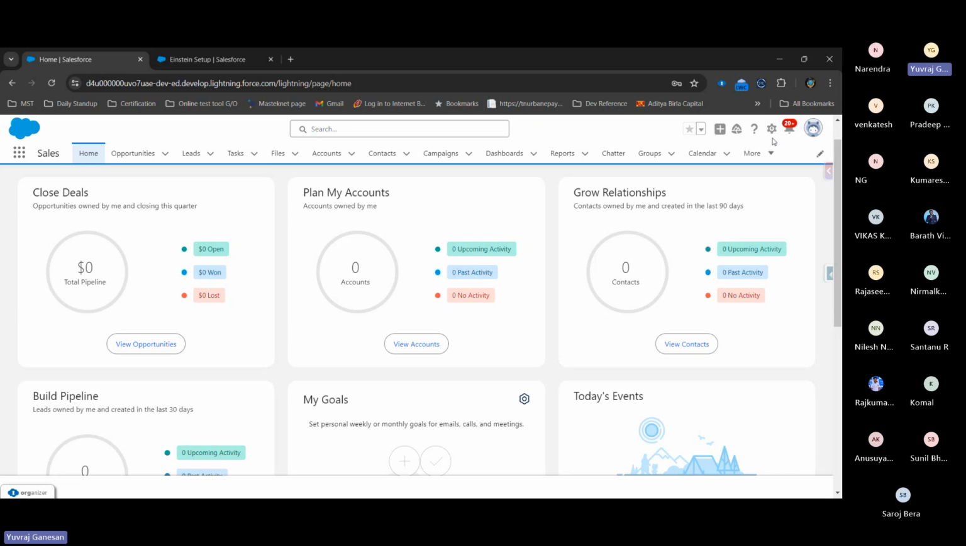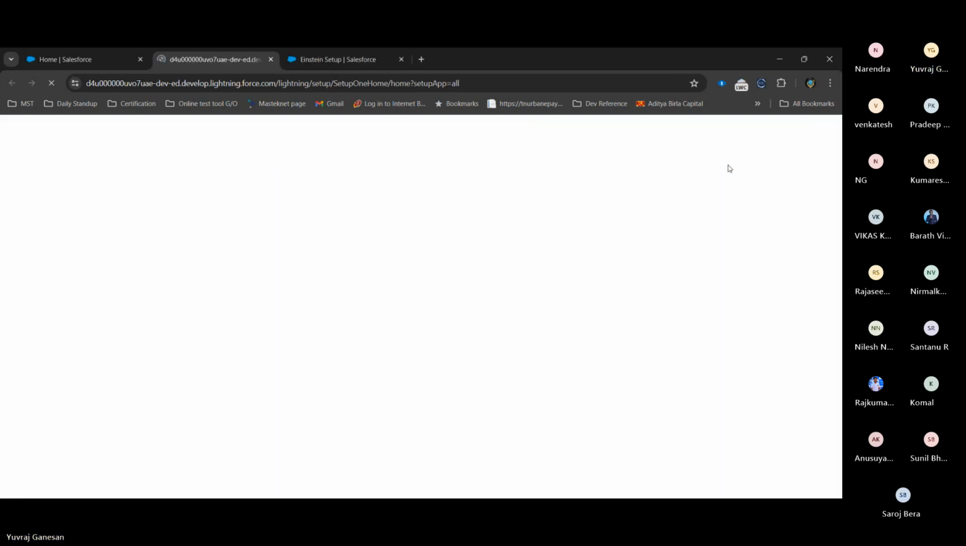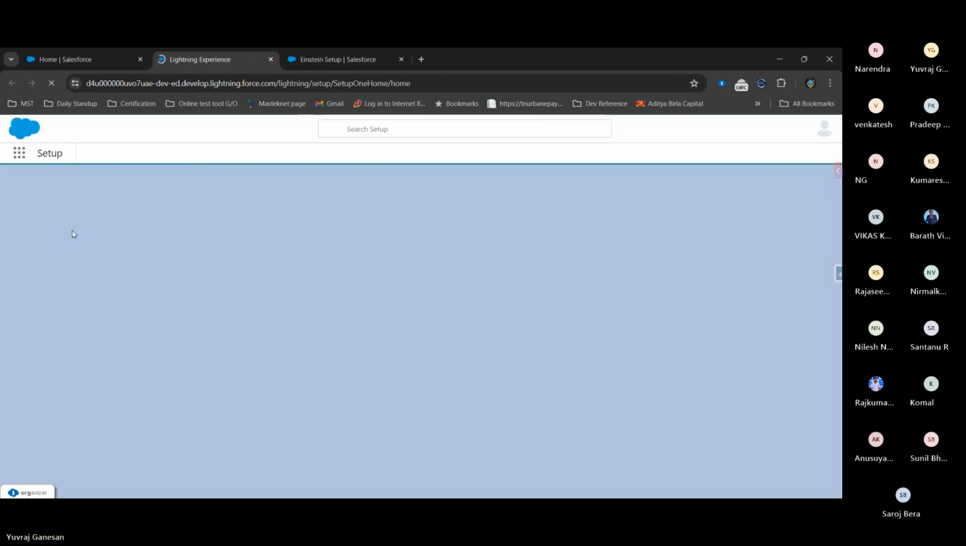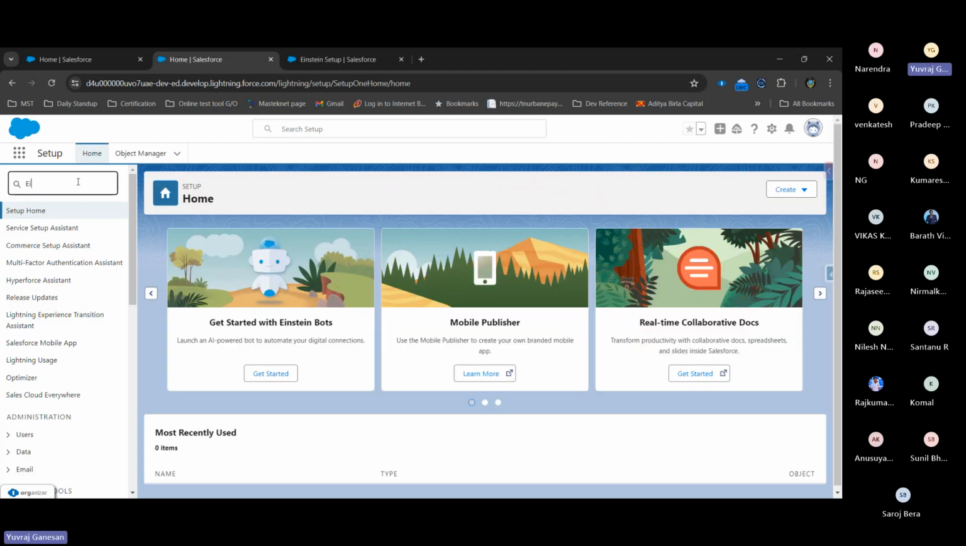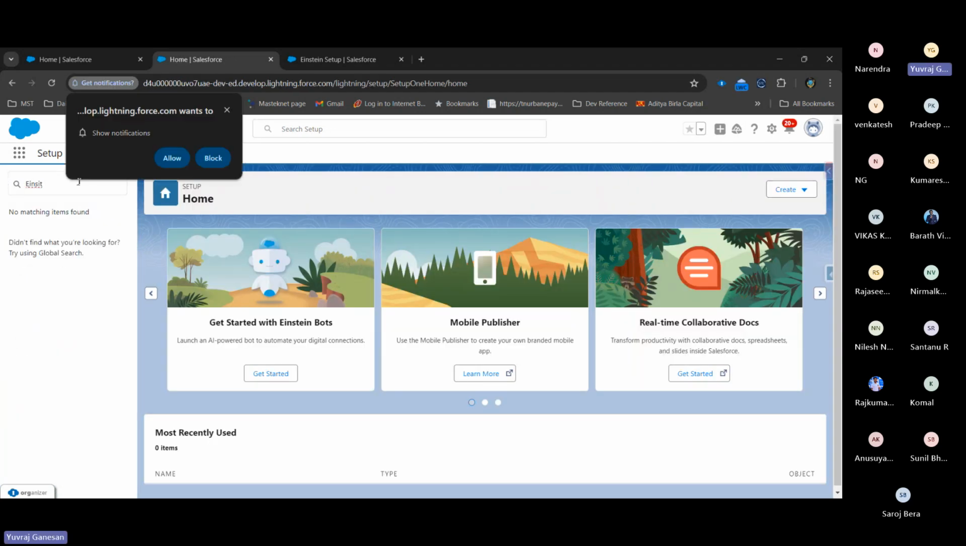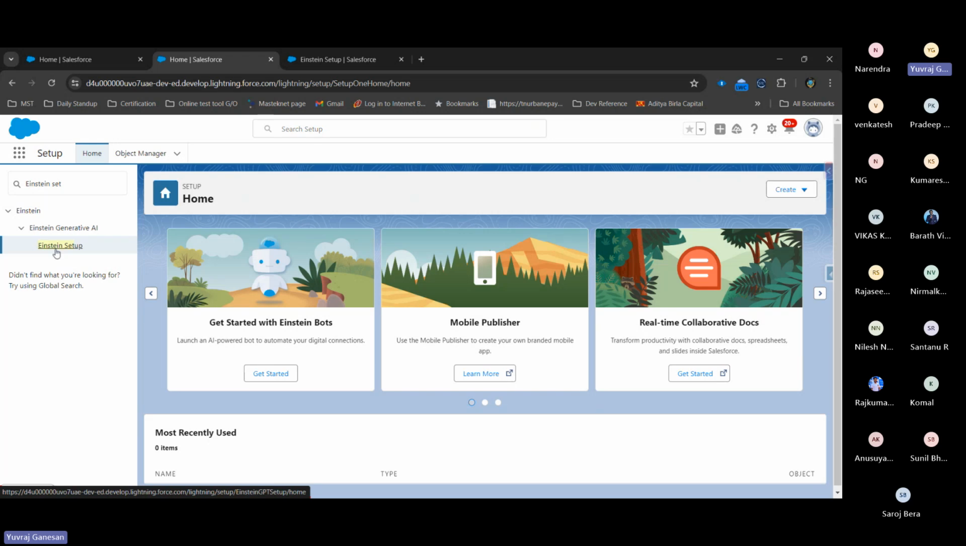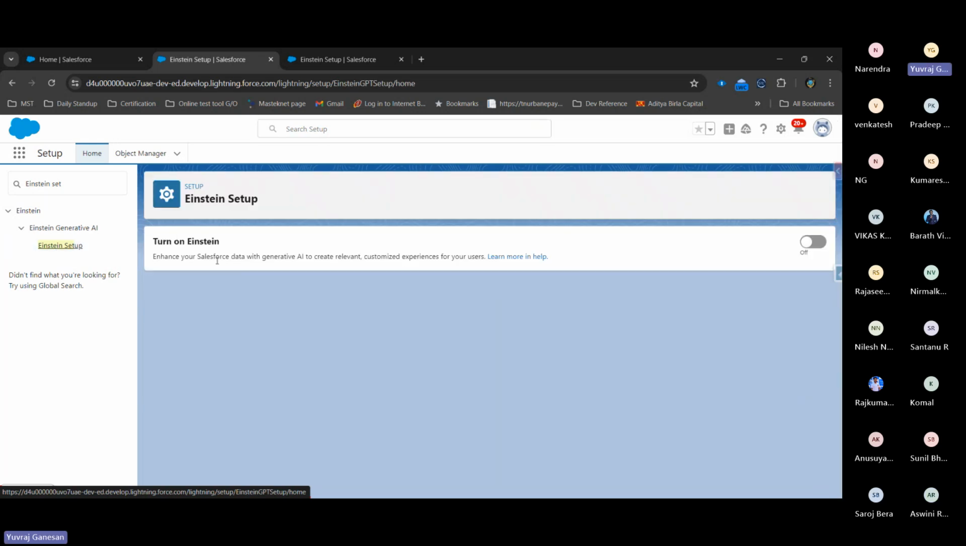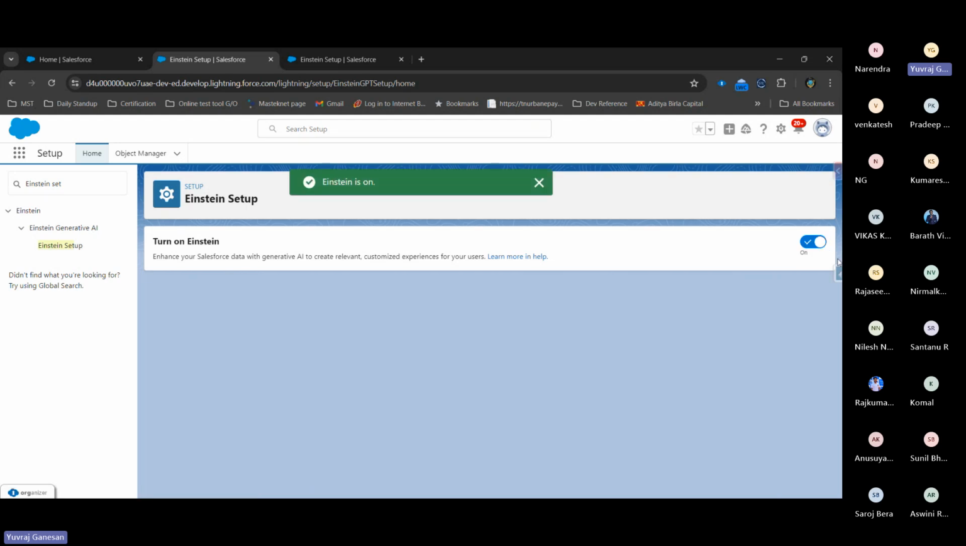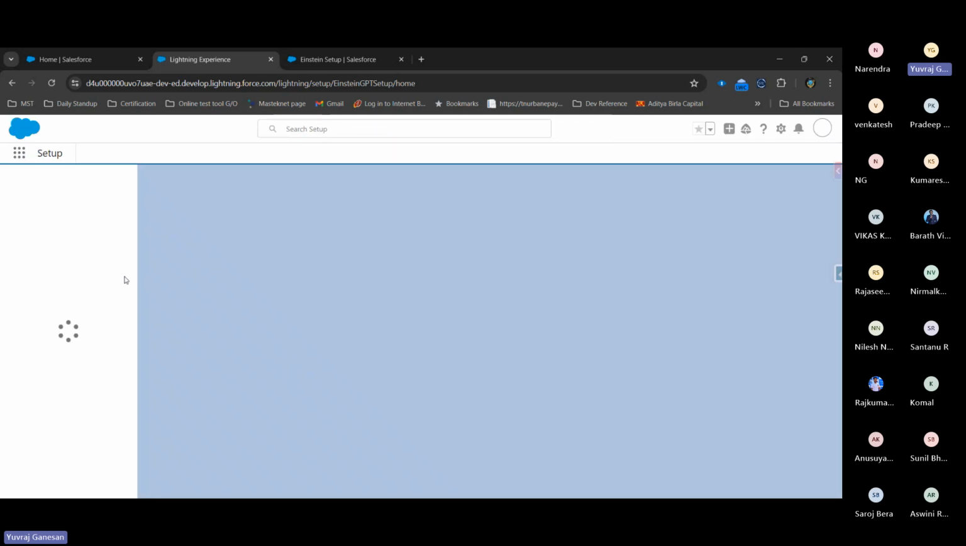Here I'm going to set up. The first thing we have to do is enable Instant setup. I click on Instant setup, and you have to enable this, turn on Instant, so you have to toggle it on. Once you toggle it on, you can see other options, like Instant Copilot and Copilot action. Let me refresh the page so it shows those options.